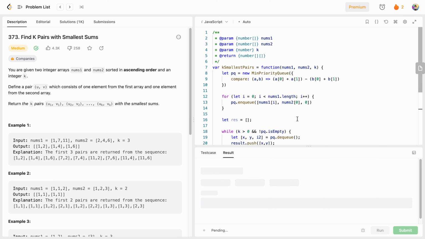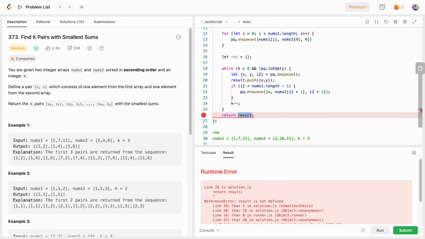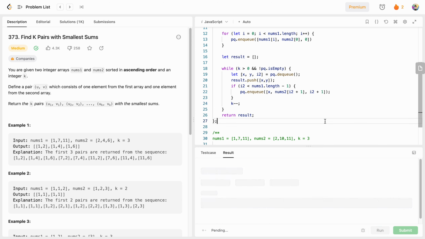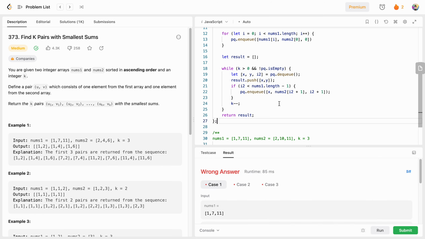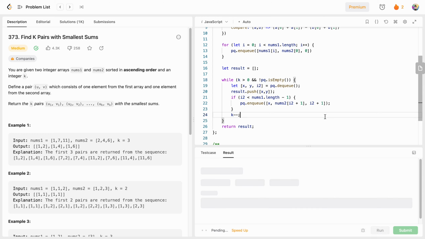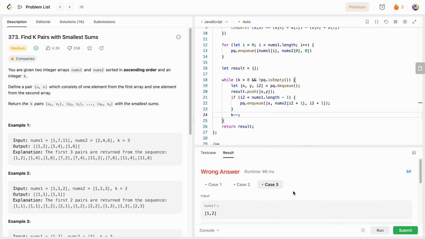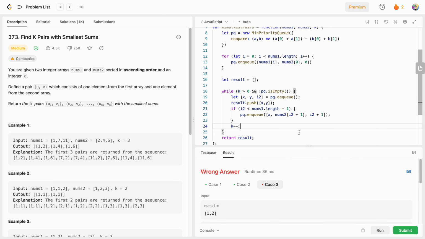Okay, so now let's try to run it. Okay, so here's something wrong. All right, now let's run this. Okay, so something went wrong here. Oh, I need this thing here. It's still giving me a wrong answer, undefined. What did I do wrong?